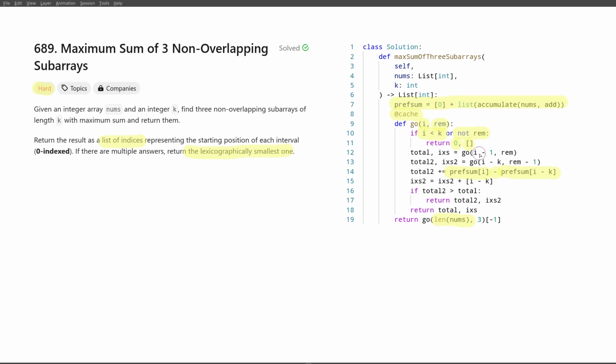And now our decision. We either don't take that subarray, so we have the same number of remaining moves, and we just decide to ignore this number for now and look at the prefix that's one shorter, or we take that value, so we have to jump k elements back. We have one fewer remaining subarray to select. Those are our 2 options. Of course, if we take this subarray from I minus k to I, we have to increase the total by its value. That's what we've done here. And we have to add our decision to the list.